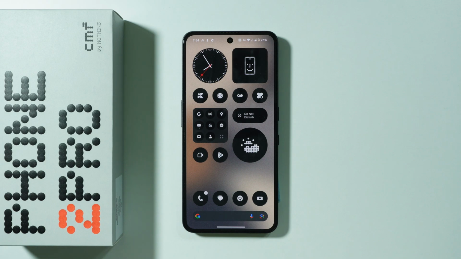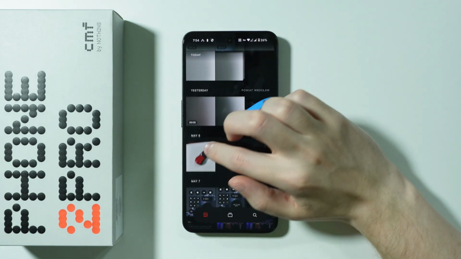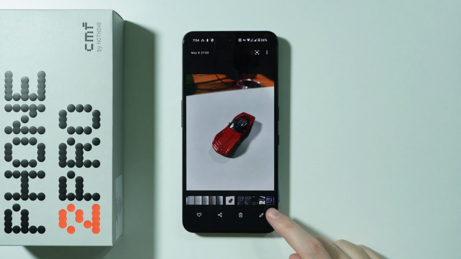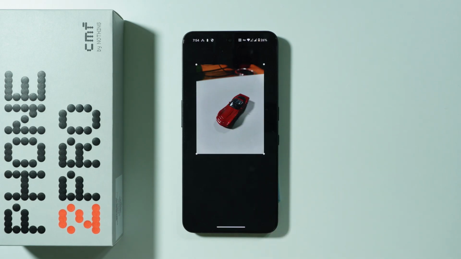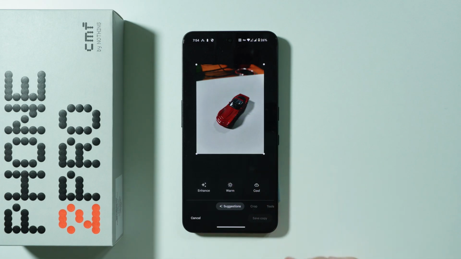If you want to edit a photo on a CMF Phone 2 Pro, then first of all we need to open the gallery. Next we want to open the photo that we wish to edit, and then over here in the bottom right corner we have this pen icon that we can tap on in order to start editing our photo. Over here we have some suggestions like enhance, warm, cool, and so on.